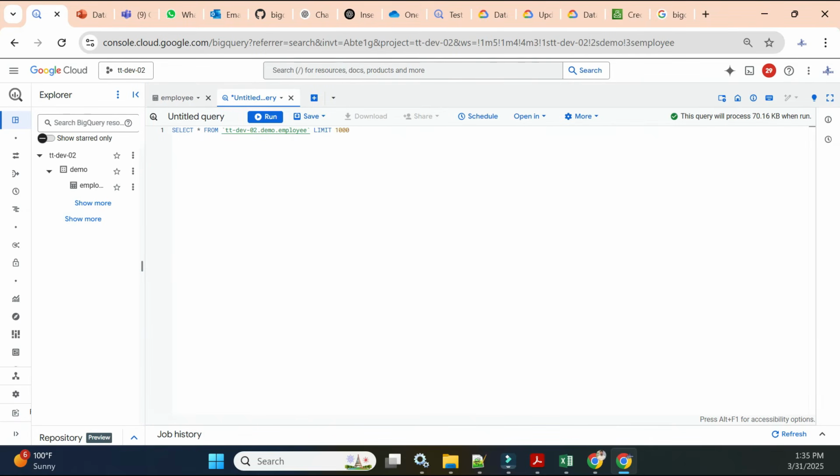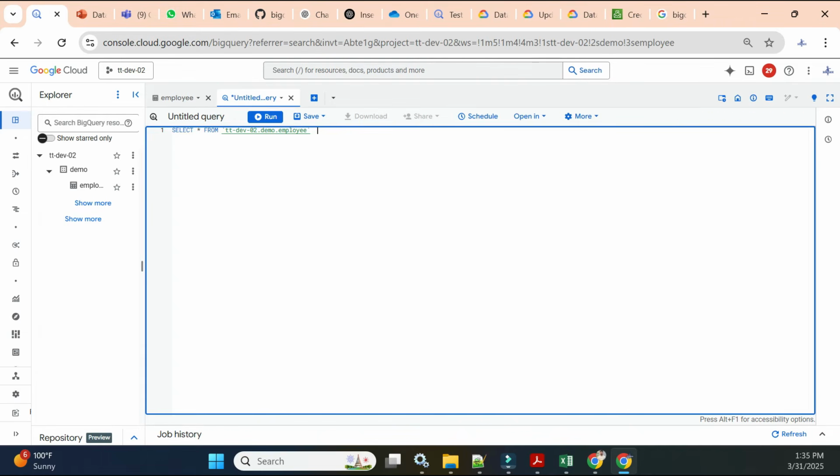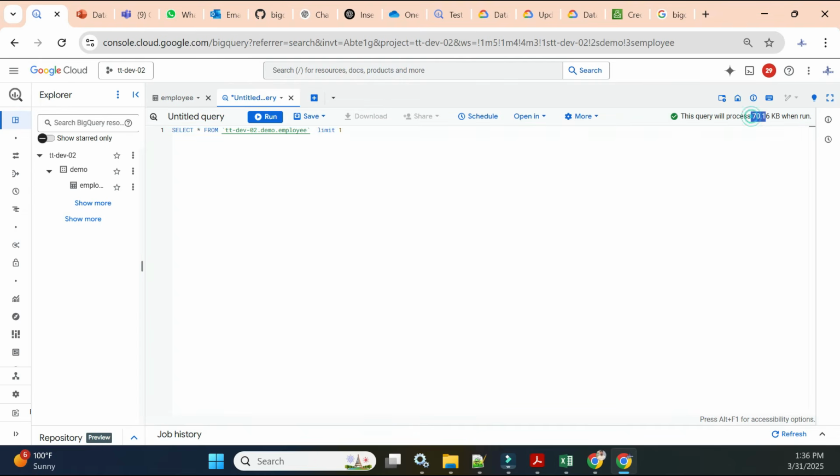So it is scanning the total 16.16 KB of data, so I'll be charged on this 16.16 KB of data. One more thing: we have a total of 1000 rows, right? So let's say I am doing limit equal to 1. Now my result will contain only one record, but still it will scan 16.16 KB.